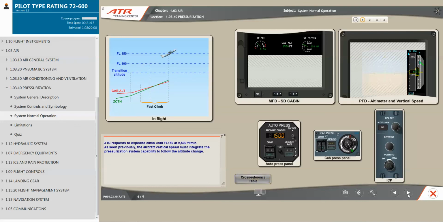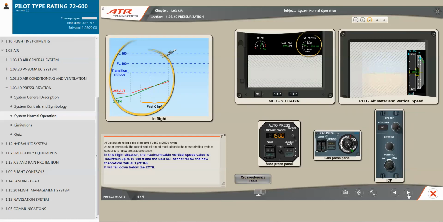ATC requests to expedite climb until flight level 150 at 2,500 feet per minute. As seen previously, the aircraft vertical speed must integrate the pressurization system capability to follow the altitude change. In this flight situation, the maximum cabin vertical speed value is plus 550 feet per minute, up to 20,000 feet, and the cabin alt cannot follow the new theoretical cabin alt, ZCTH. It will fall down below the ZCTH.